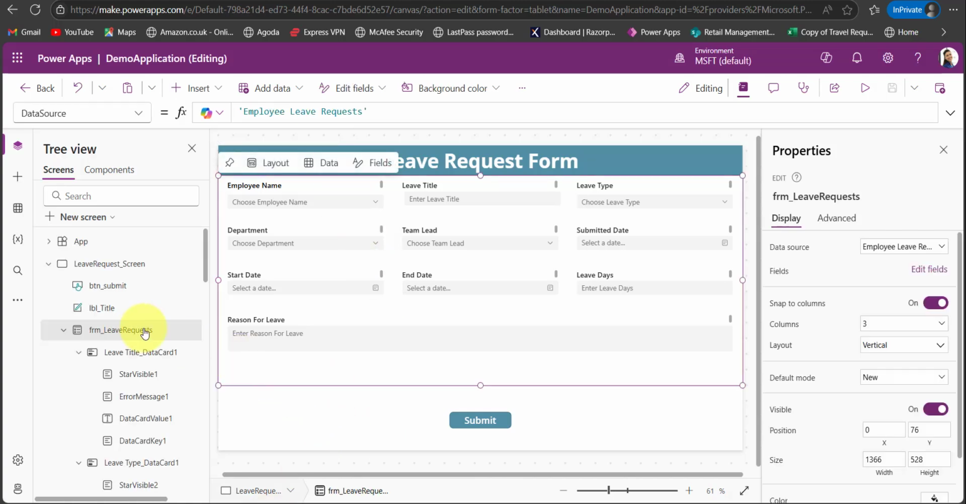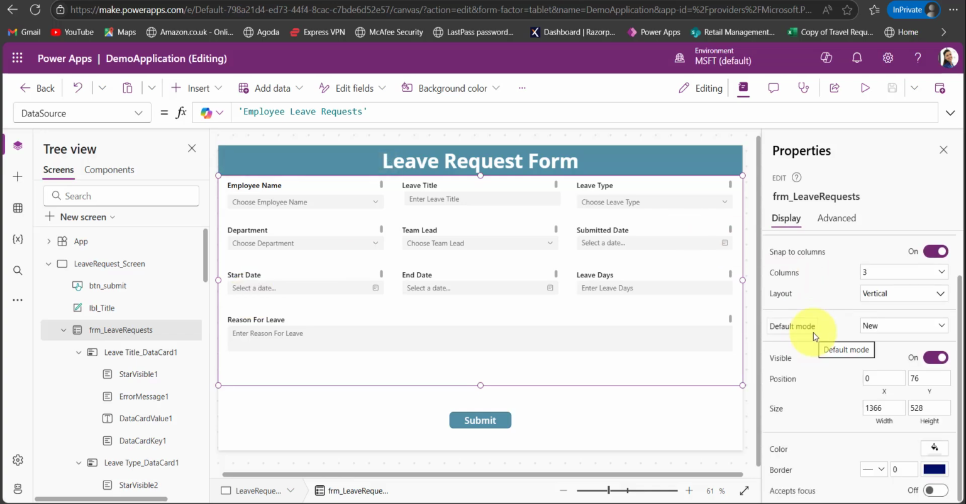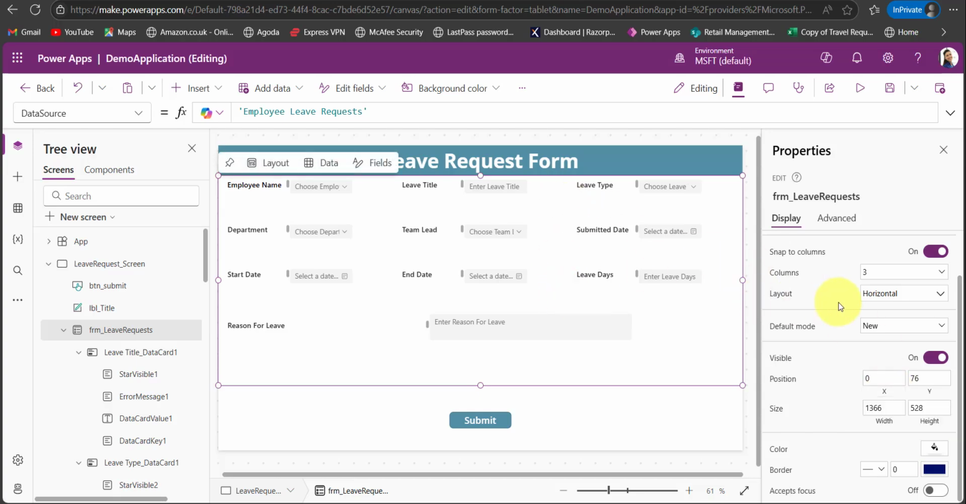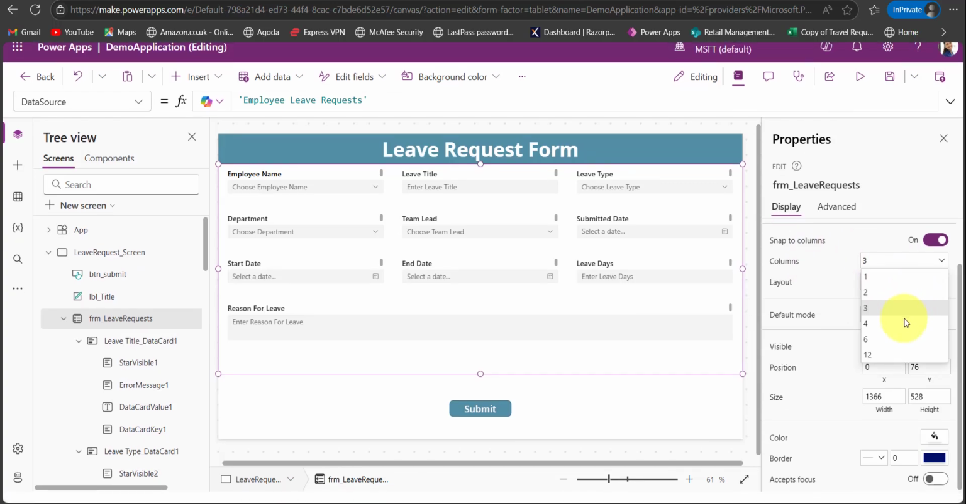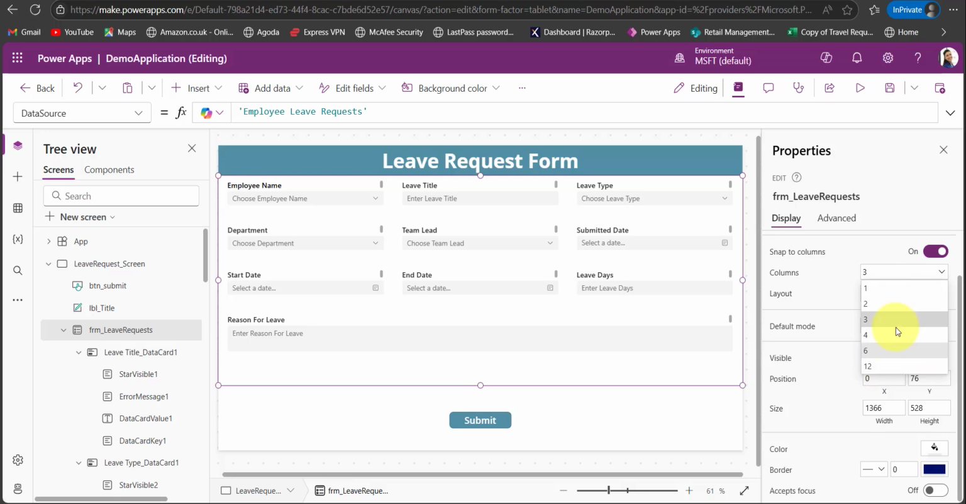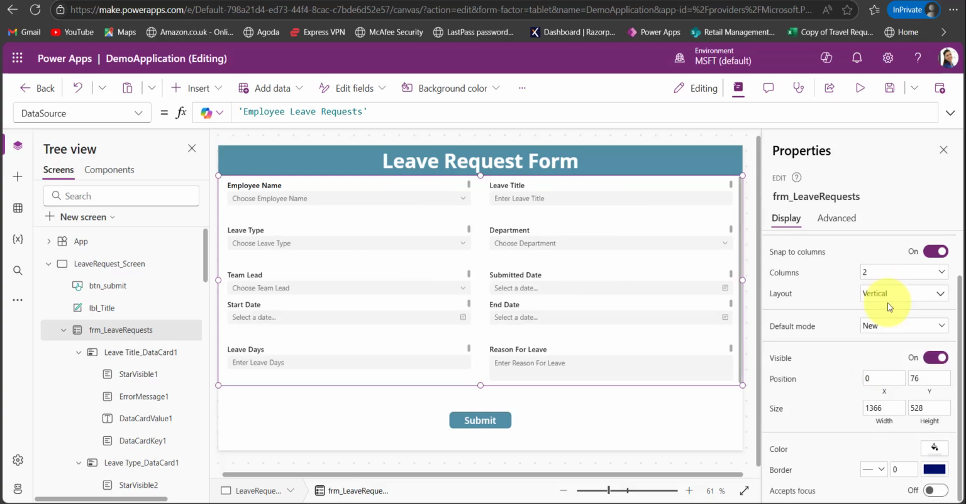Now we will see the properties that are available for this modern form control. Here you can easily switch between vertical or horizontal layout by choosing over here. When I choose horizontal, it changes from the vertical one. Also, you can adjust the number of columns. In the columns drop down, we can select up to 12. When we select 2, it will take only 2 columns. So according to our requirement, we can choose the columns over here.